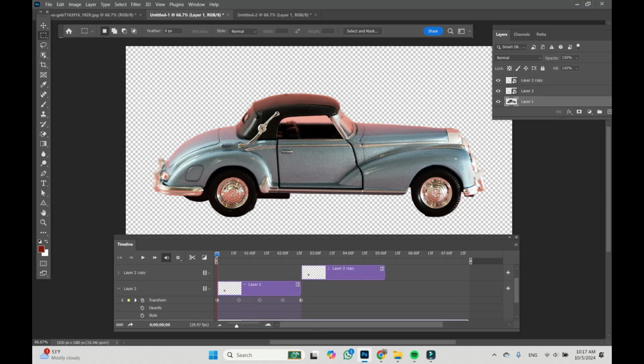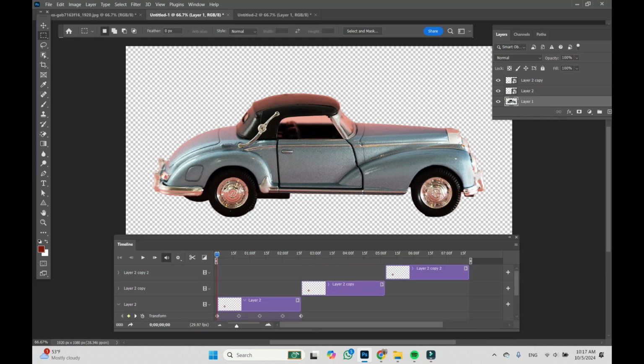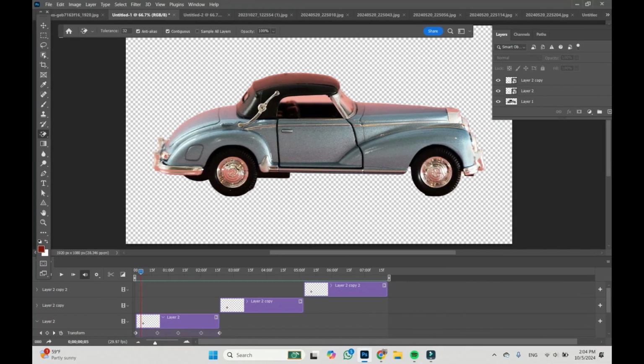So we have our wheel to turn 3 times, and let's do the length of the layer with the car to be the same like the length of those 3 layers with wheels together. And let's see the animation. I think it works.